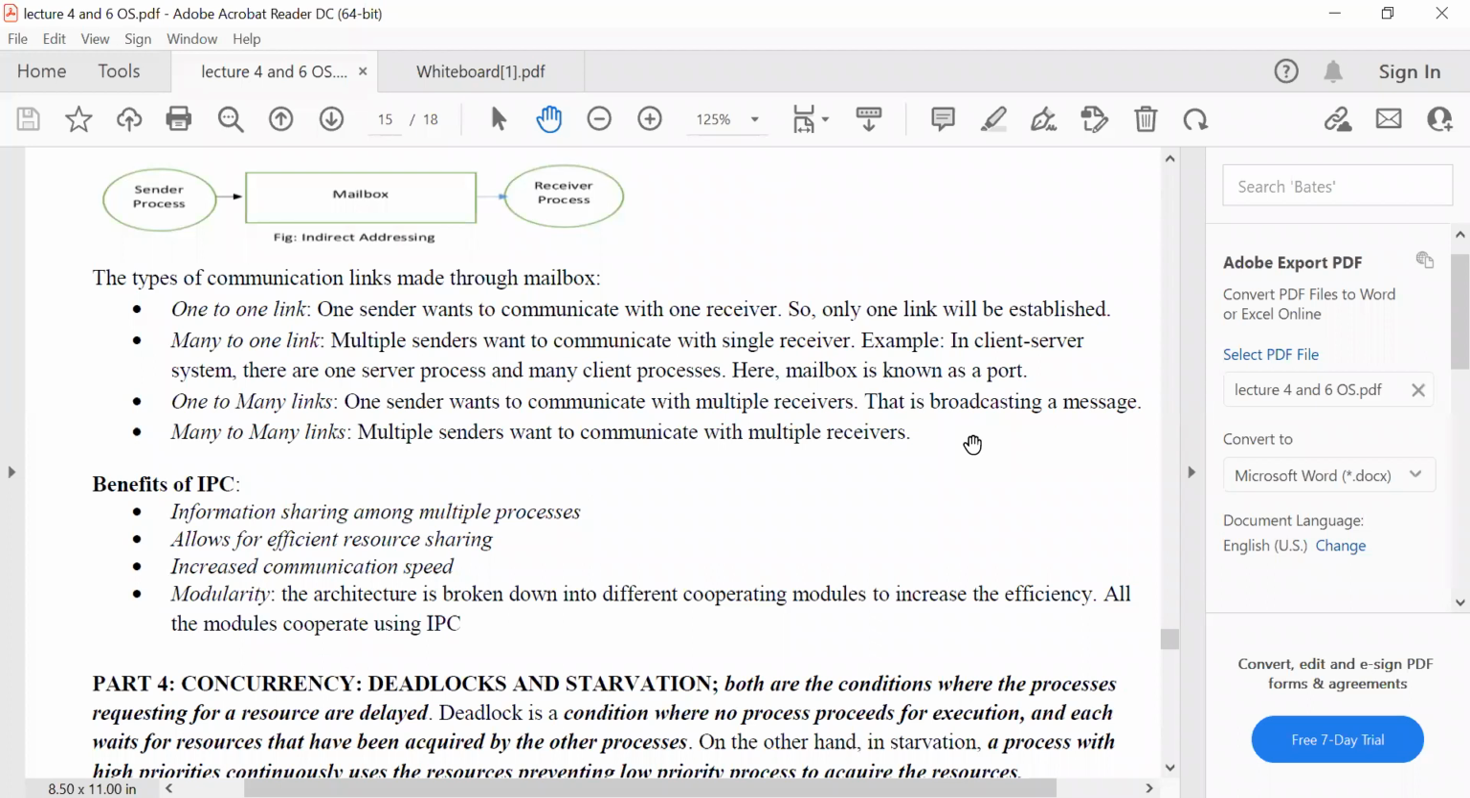Many-to-one, you have many senders communicating to a single receiver. One-to-many, you have one sender communicating with multiple receivers. Like I can send a message to all of you via your emails. That's one-to-many. I'll be broadcasting a message. Many-to-many means multiple senders want to communicate with multiple receivers.